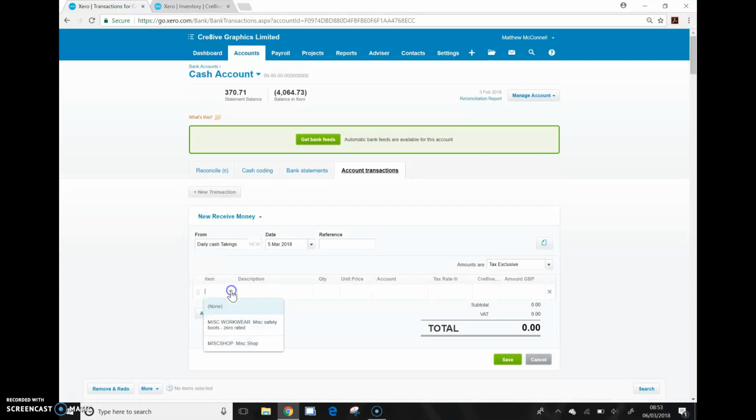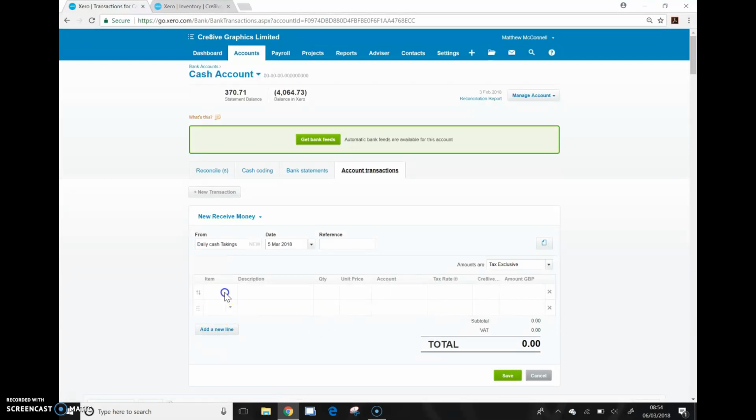So if I drop down the box, you've got none, which means you have to preset everything, so you have to fill everything out. Or you've got miscellaneous workwear, which is 0 rated, so pretty much only safety boots. And then you've got everything else, which is miscellaneous shop. So I'm going to do both items here. So I'll add two line items.